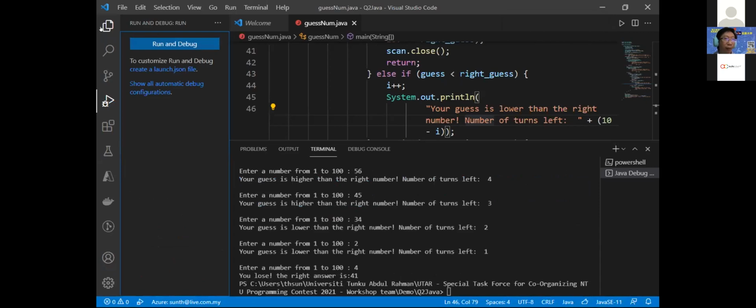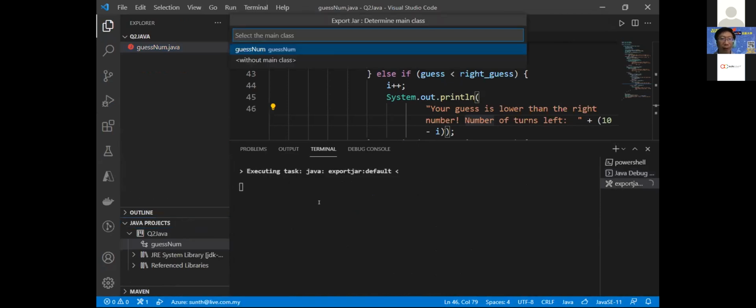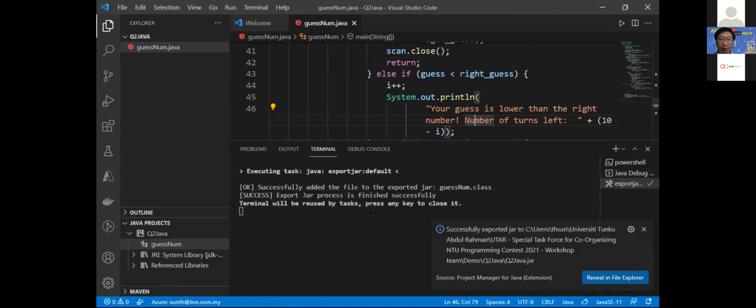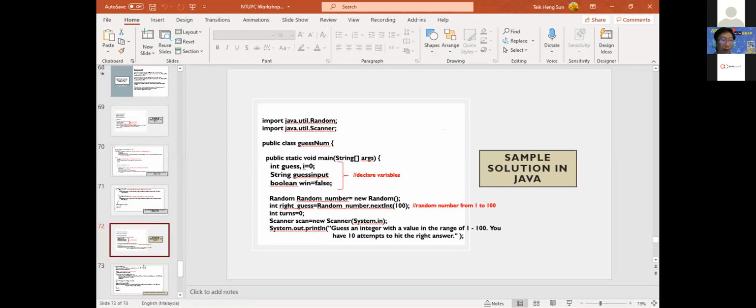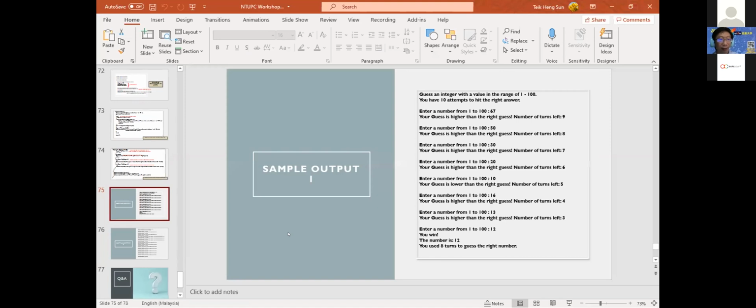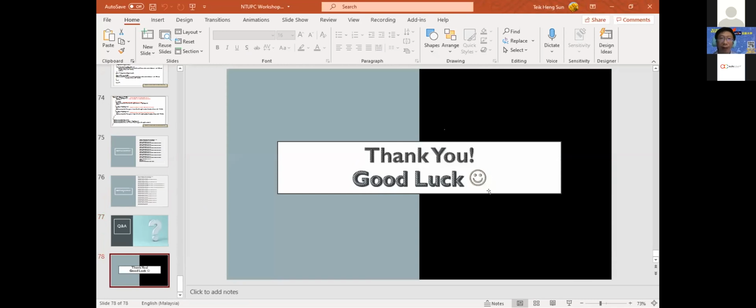Like I showed you just now, to make your program into a Java file, you go to your Java project, click on this button here, and it will generate the Java file for you. Select your class. So you get the Java file, and then you can run it like what I've shown to you earlier. That is all for this. Any questions for this presentation on part 2? If there's no question, thank you very much and good luck for your quiz.